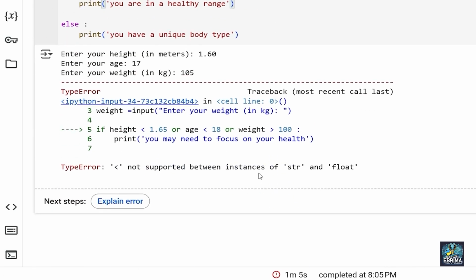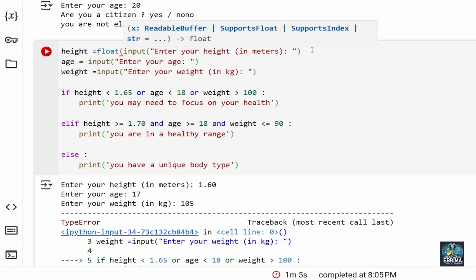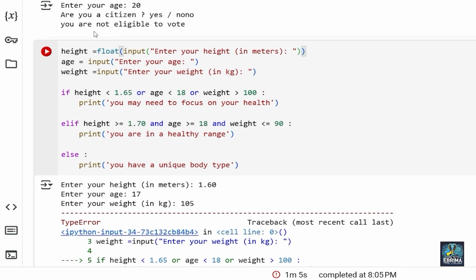So we have an error anyway. The reason why we have the errors is here. So let me convert height here to float. We've been having some of these errors here, so it's important for you to know that we need to convert them.